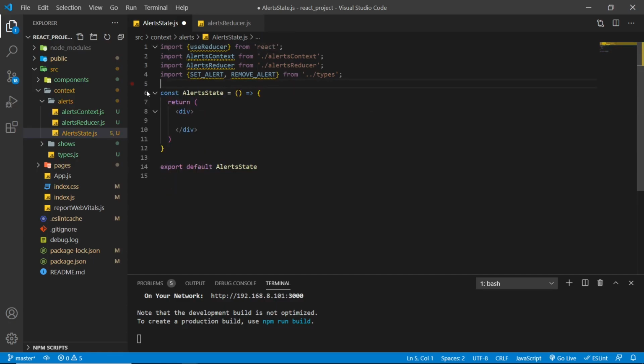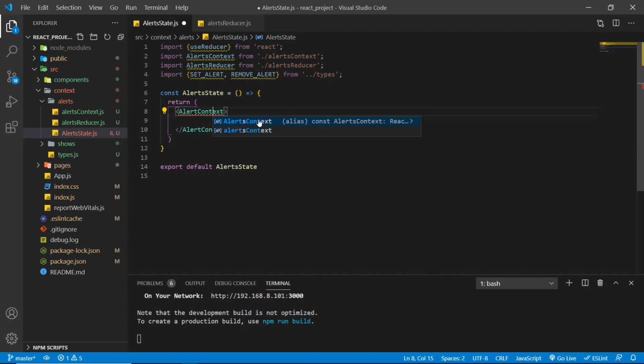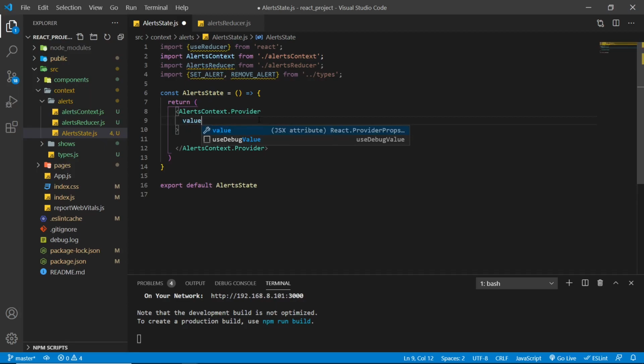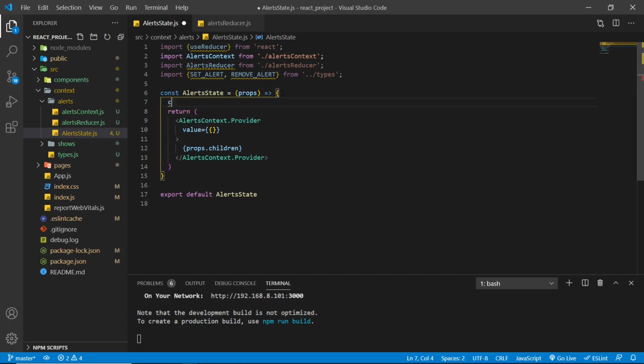We can remove the import of React, and then instead of returning this div, we can return the alerts context dot provider, and this provider will have some value. We're just going to add the props to this component and pass in props dot children. So anything that is wrapped with this component will have access to these values. The state of the alerts is going to look like this. Initial state is just going to be equal to null.